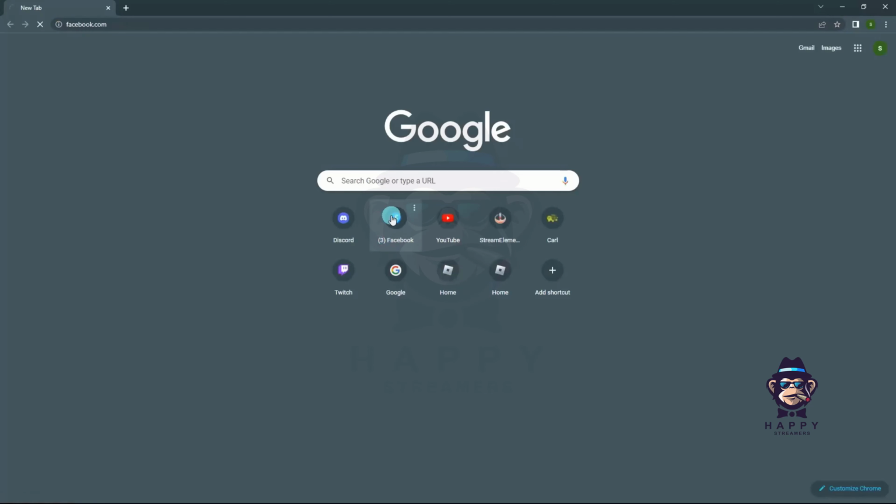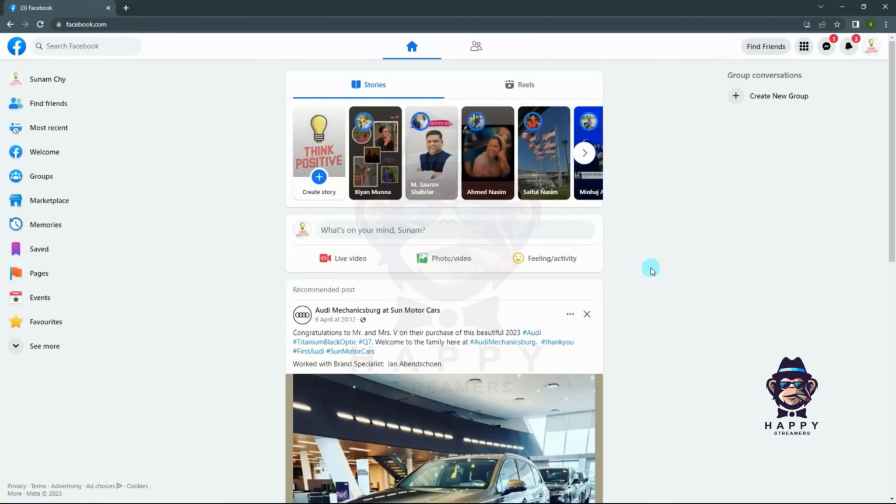Let's go to facebook.com. Now go to your profile. On the left menu, you can see your name and profile picture. Click there.